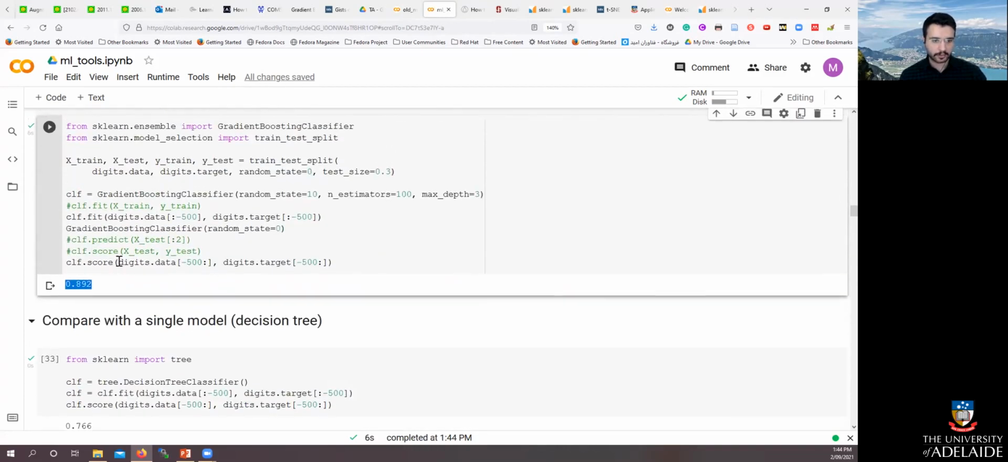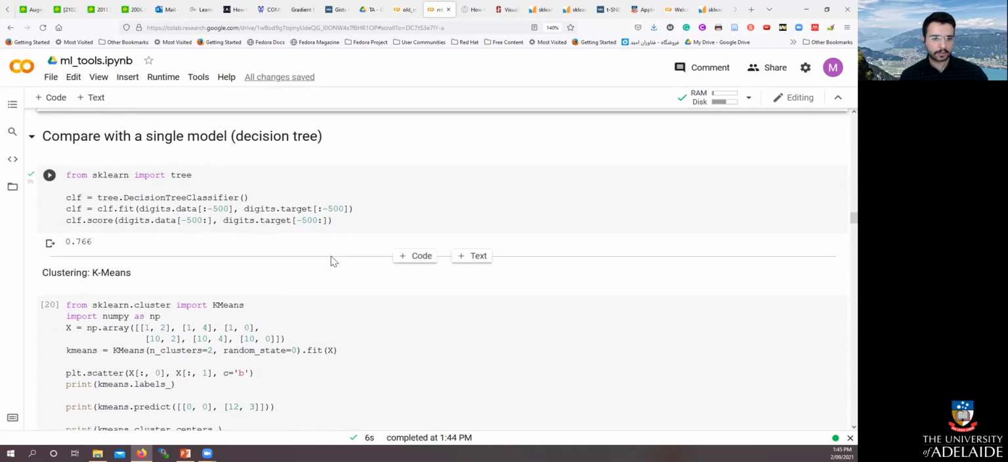Of course, this is on training set, right? We haven't even tested. Oh no, that's on testing set, sorry. So the first 500 samples, that's the slicing. All the samples except the last 500 are in the training set, and the last 500 samples are the test set. So this is on the test set, and on the training set it should be higher as well.